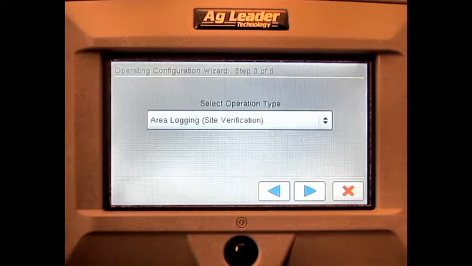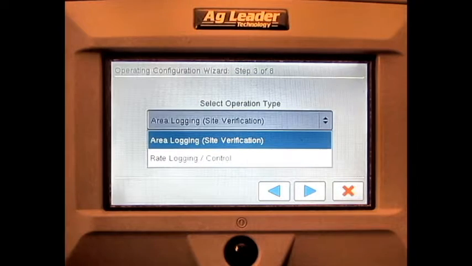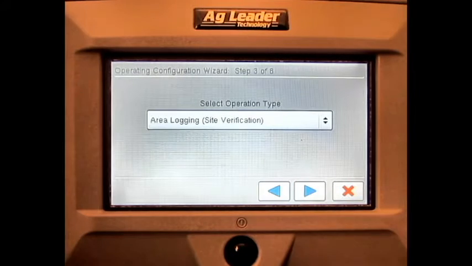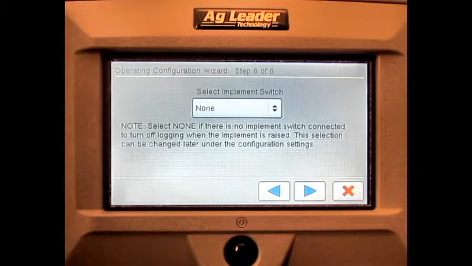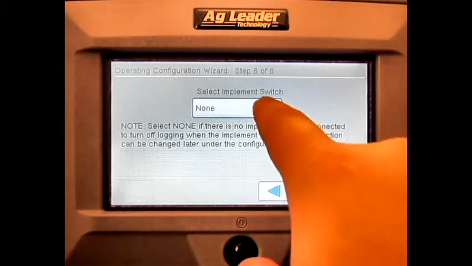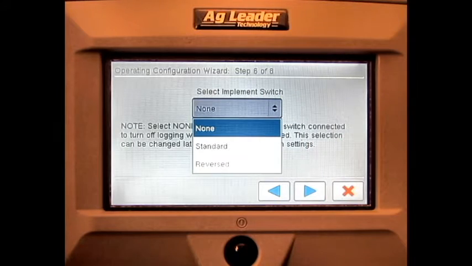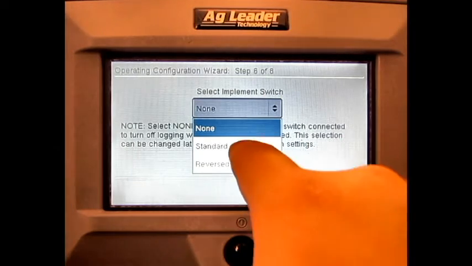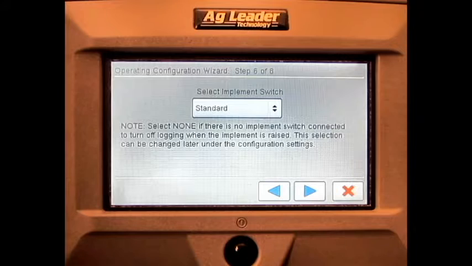Under Select Operation Type, press the drop-down arrow and select Area Logging Site Verification. Press Next. Select the implement switch polarity, and if none is being used, select None. Press Next.